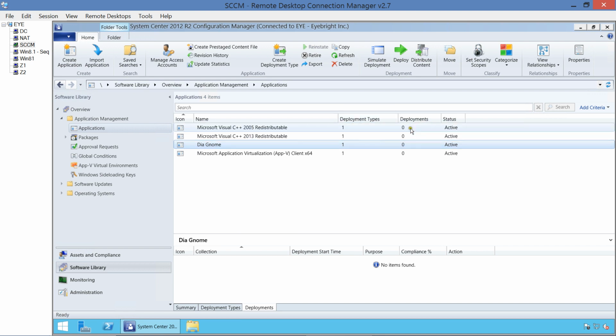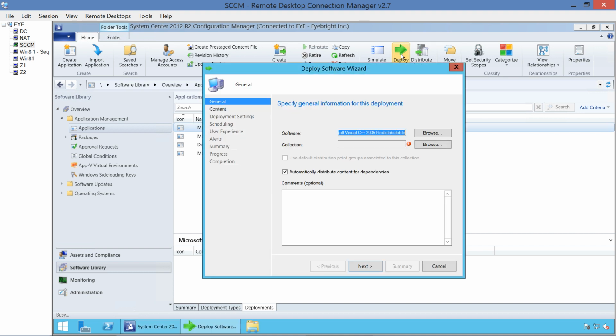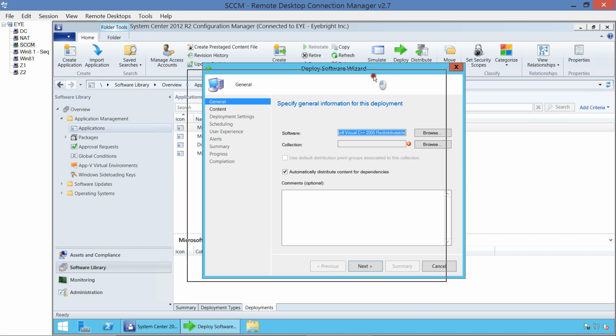Deployment types over here, it's one deployment, but we haven't deployed anything to any of the other machines. So even if the applications have been created, the users cannot see these applications. So we're going to deploy these applications.